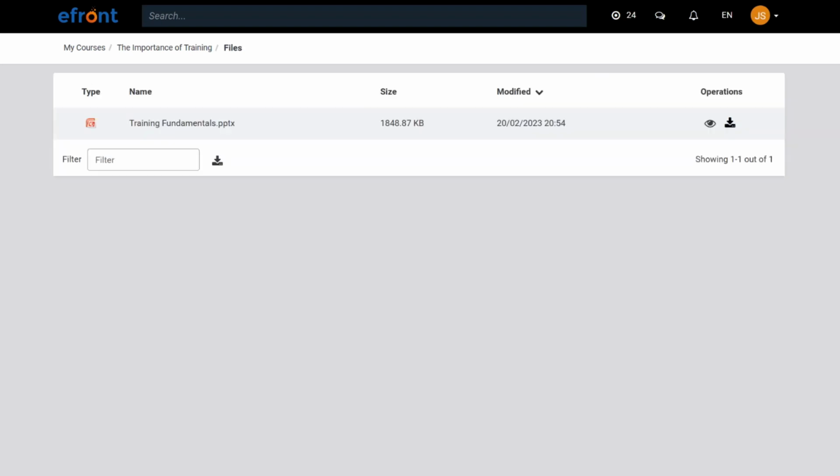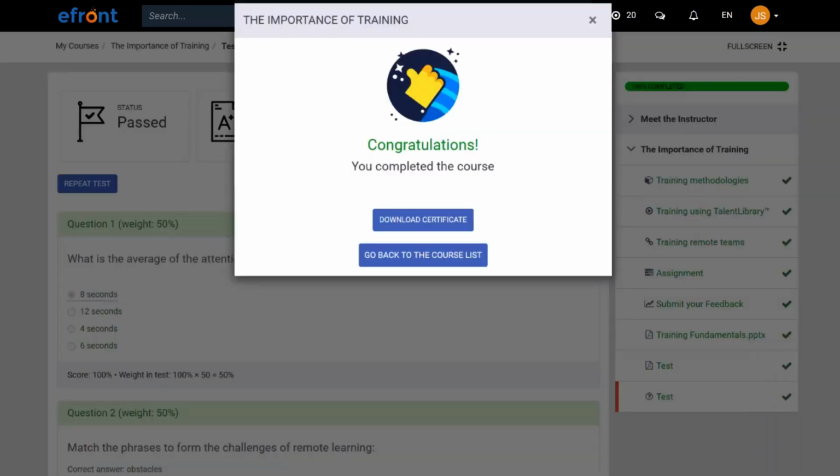If a course has takeaway files available, you can download them at any point during the training. Once you've completed a course, you'll receive a certificate.